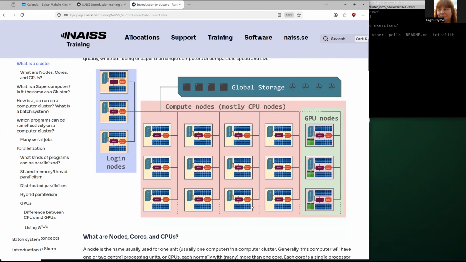And in this figure, we can see the whole overview of the cluster, how it looks like, and what are the parts of it. So in general, we have three parts of the cluster. We have the login nodes in the purple box, and the compute nodes, and the global storage, which is connected to both parts.